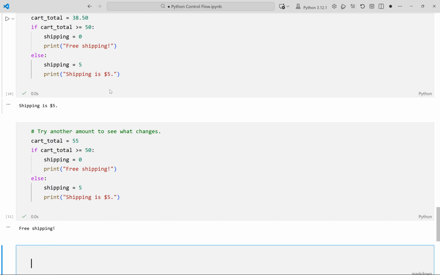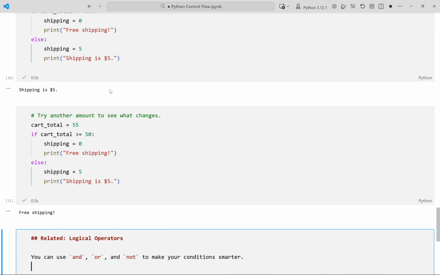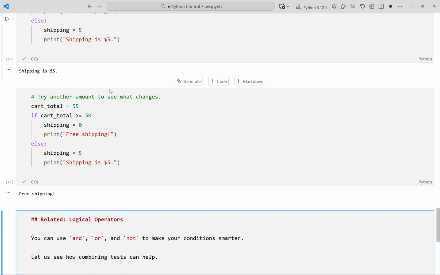Related, logical operators. You can use and, or, and not to make your condition smarter. Let us see how combining tests can help. Running the cell now.